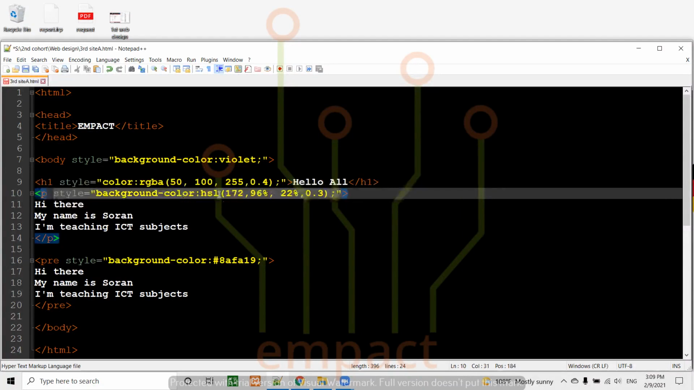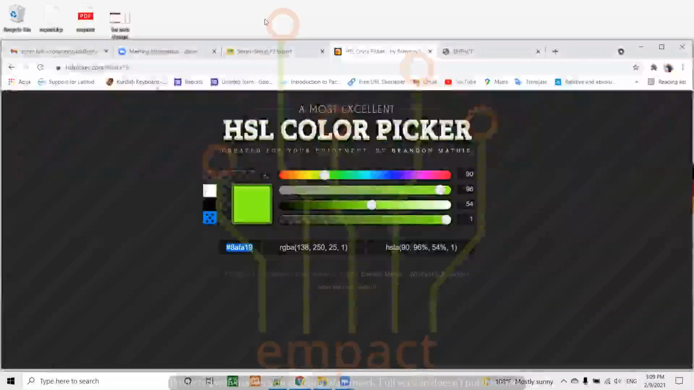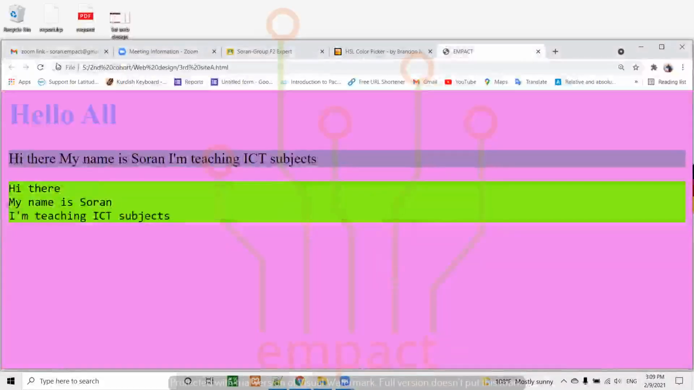And HSLA: this is hue, this is saturation, this is lightness, and this is alpha. Even without it, it works. With it or without it, there is no problem at all. We have the same output. Okay? We have the same output.